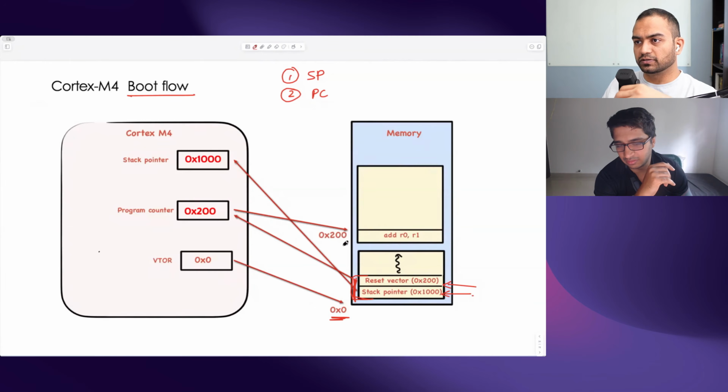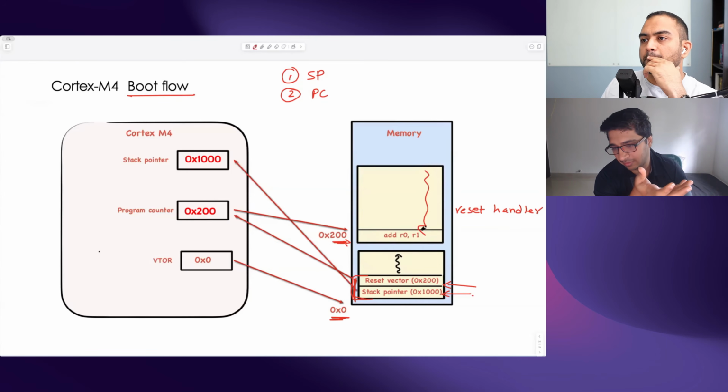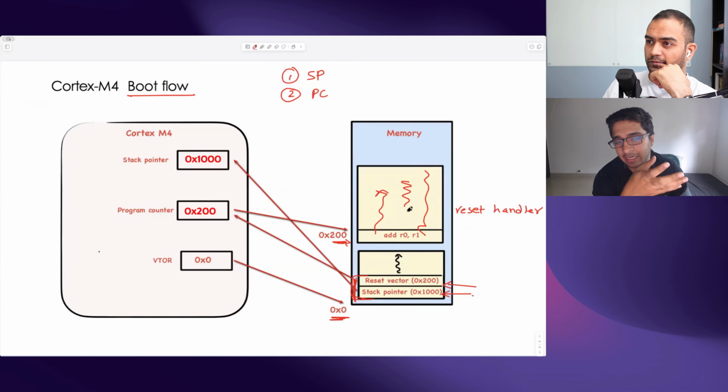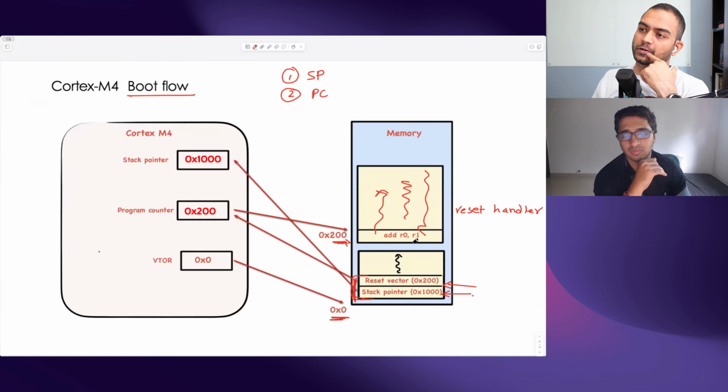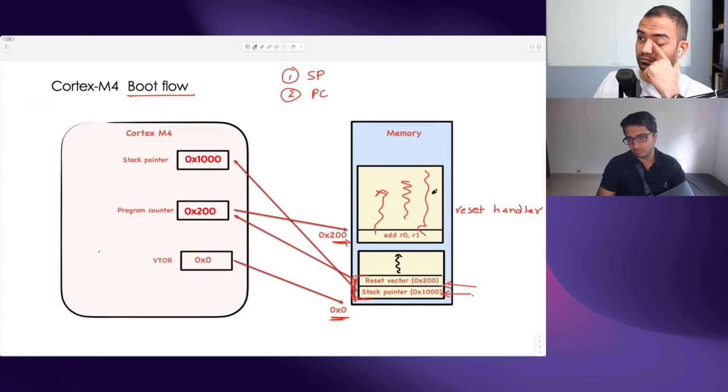So this region here, all of this then is the reset handler. And now the control flow is within the programmer's hand. Whatever control flow hardware should have has been given up. Now it is completely in the hands of the programmer. Programmers can from this reset handler jump to wherever they want. So all the computation, like the application, will be running in the reset handler.